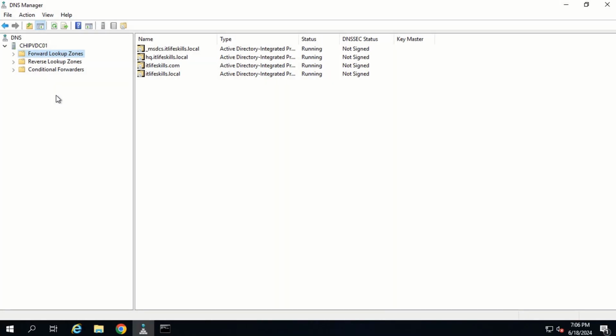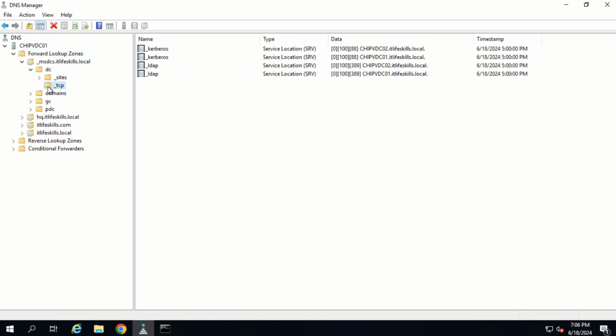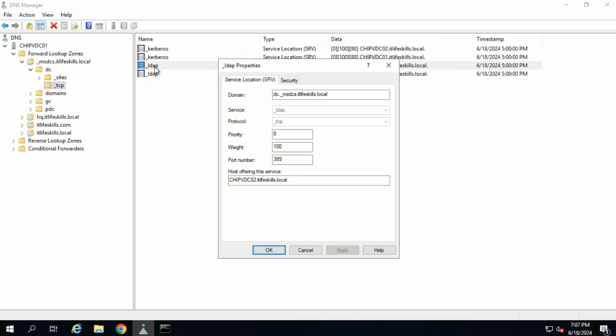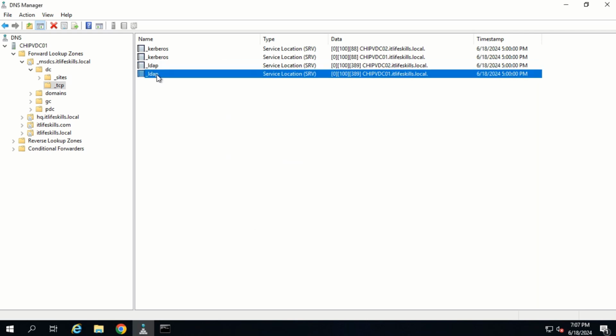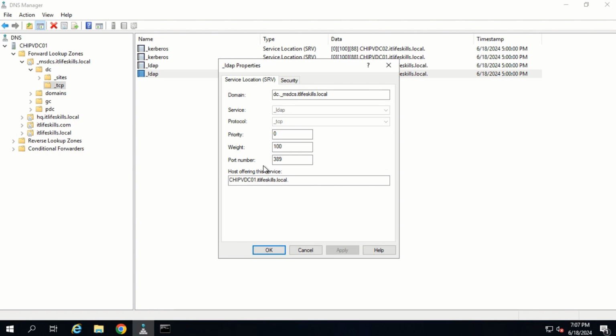Here we are at the DNS Manager console on cpvdc01. First, let's verify all the LDAP service records offered by domain controllers in the domain it-skills.local. Let's open the first record. As you can see, it is offered by cpvdc02.it-skills.local. Now, let's close this record and open the next one. And this service record is offered by cpvdc01.it-skills.local. Let's close this record.